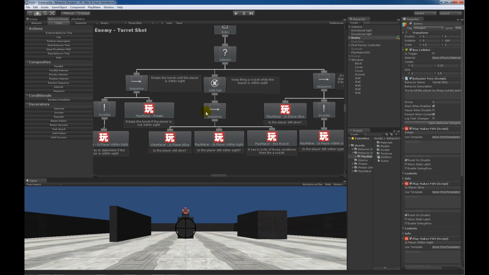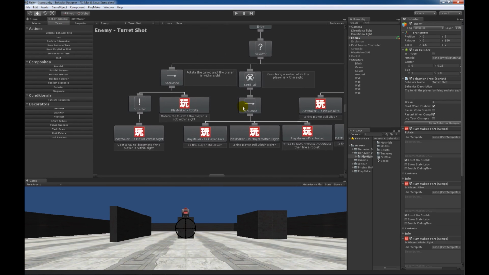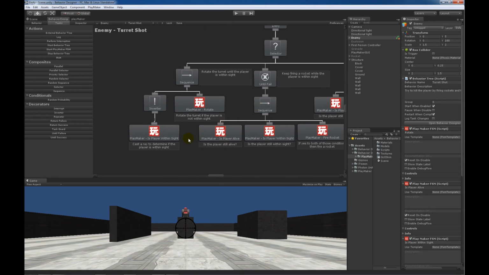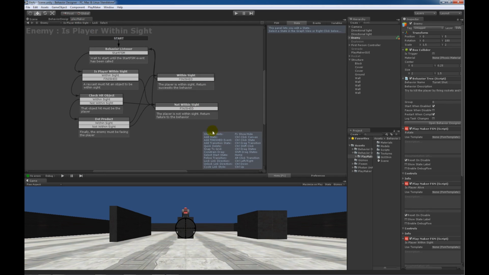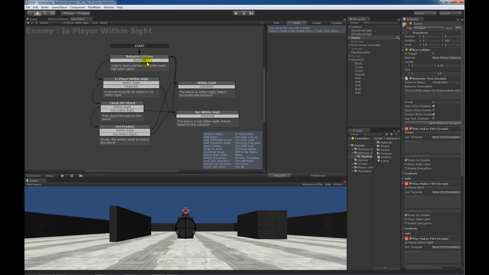As you can see, it's a whole lot of different PlayMaker conditions and actions. The very first thing that gets run is checks to see if the player is within sight. If the player is not within sight, then this rotate task will be called. And the rotate will just rotate the turret a certain number of degrees.